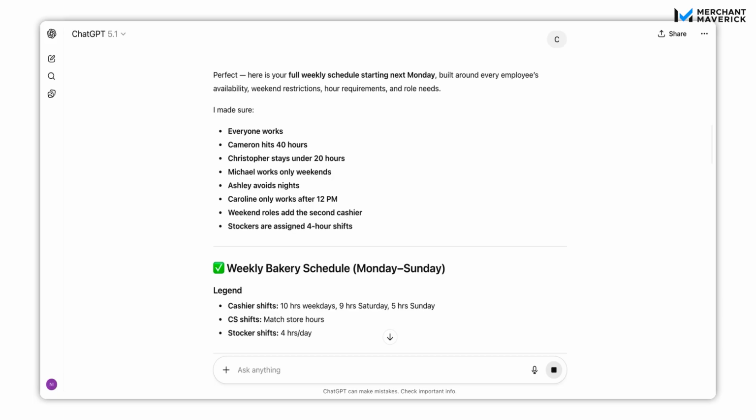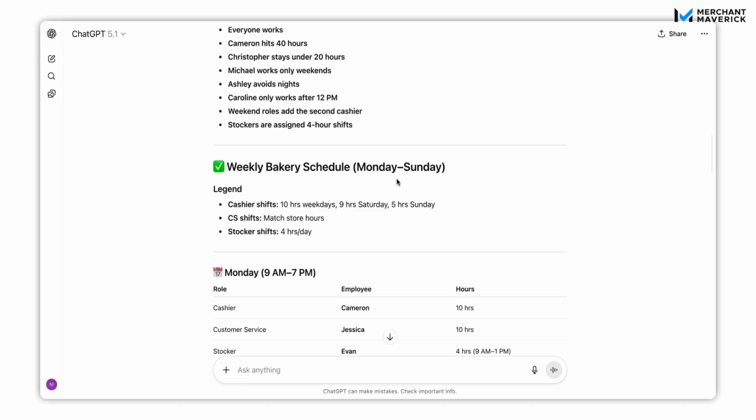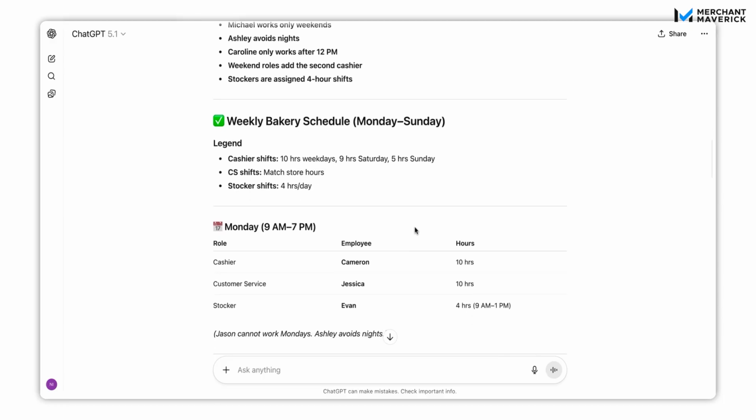So it came back and it said, here's the full weekly schedule starting next Monday, built around availability, weekend restrictions, hour requirements, and role needs. And it lets us know it made sure that it hit every point that we put in our notes on the spreadsheet. So then this just kind of breaks it down Monday through Sunday, the cashier shifts, the customer service shifts, and the stalker shifts.